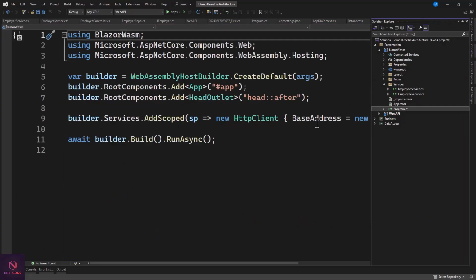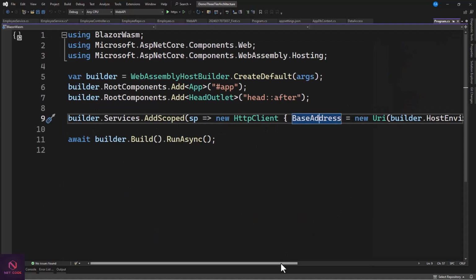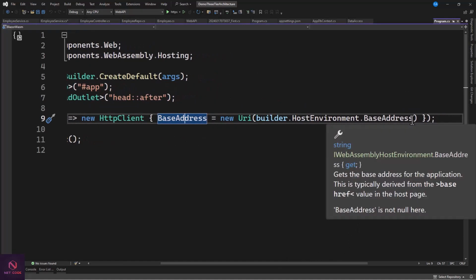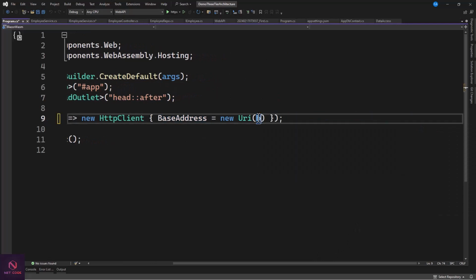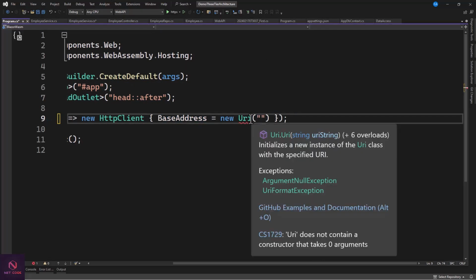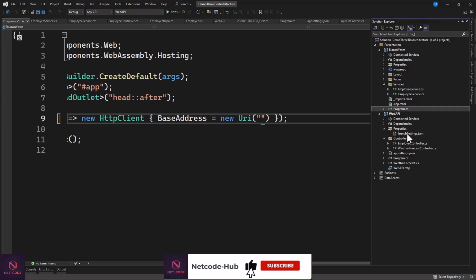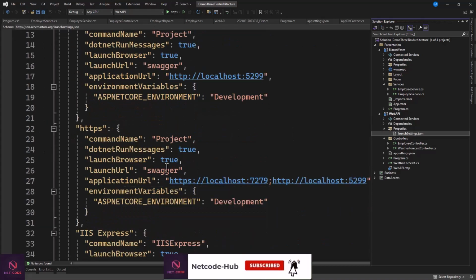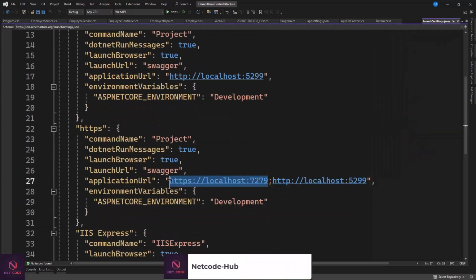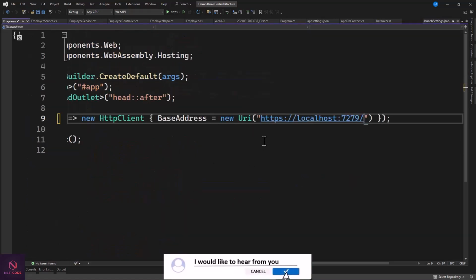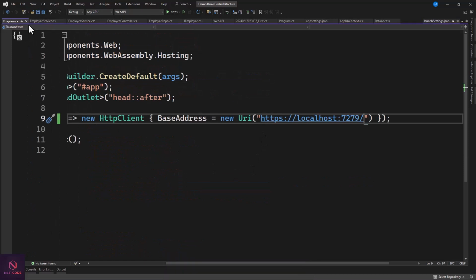Now in here, instead of registering this URL to the host environment base address, we're going to scrap this off. And now here, we're going to pass in the endpoint of the API. So this is an API. You go to Properties, launchSettings, and now in here from HTTPS, we're going to copy this from here. Straight ahead, we go to the program and I'll paste it here, add a slash, save it, and that is all.